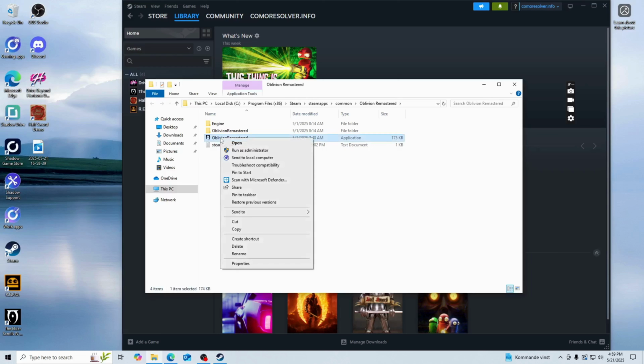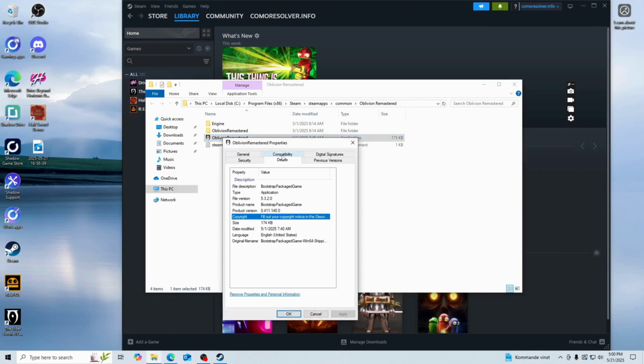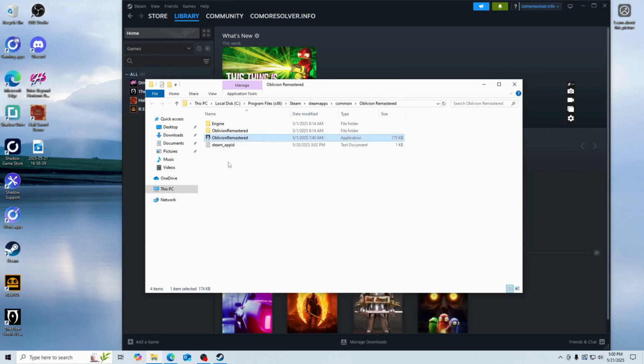Then what you're going to do in here is to just click on properties, click on compatibility right here, and then you need to make sure that this one, run this program as an administrator, should be on, so toggle this one on, click on apply, click on OK. Now we can go into the game, so I'm just going to open up the game itself.